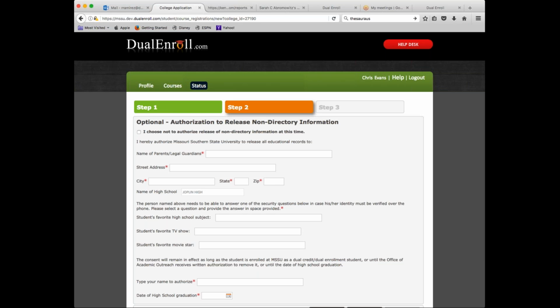The second pre-registration step is to go ahead and fill out the FERPA release information. So this form will allow Missouri Southern to communicate directly with your parents. To be very clear, your parents will likely get information about your Missouri Southern class, but they oftentimes get updates and information about the class and your grades from your high school. If you fill out this form, Missouri Southern can communicate with them directly. If you choose not to fill out this form, then Missouri Southern will be communicating with your high school, and your high school will likely be communicating with your parents.